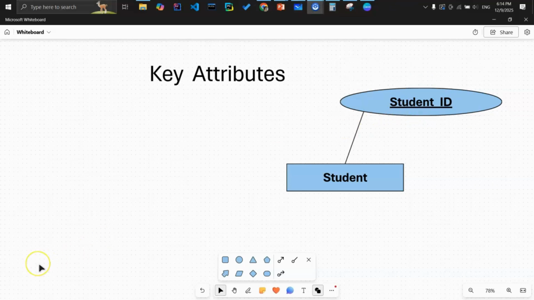Okay. Why are key attributes important? They uniquely identify records. They help avoid duplicates. They are used as primary keys in relational tables. They maintain data integrity, right? It is used as primary key in database tables, right? Example, student ID, employee ID, NIC, register number, likewise, okay?